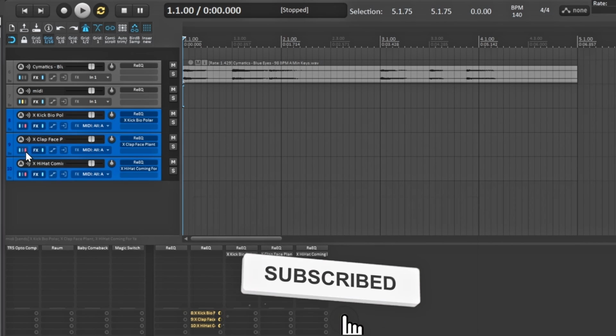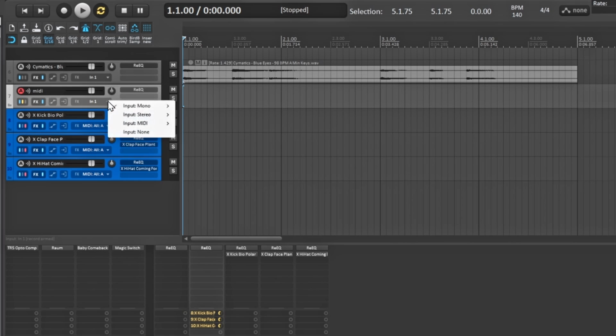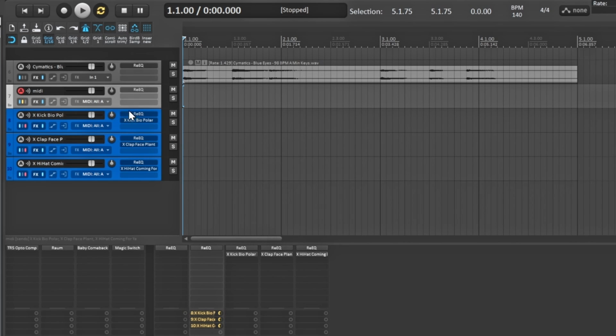So all of them have sends now. You can see the little red mark letting you know that it's being sent to that track. And make sure this is on MIDI, and I'm going to set it to all channels. So now if I press a key, all of them will play at the same time, but it is being controlled by this MIDI editor up here.